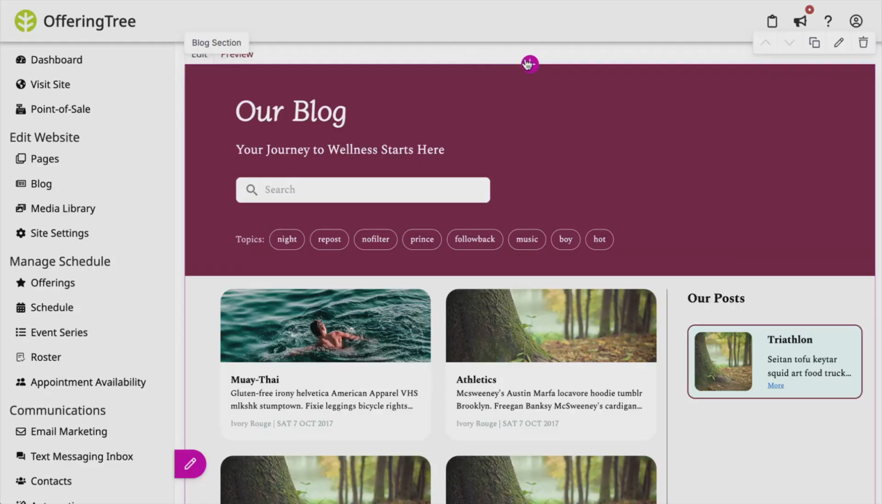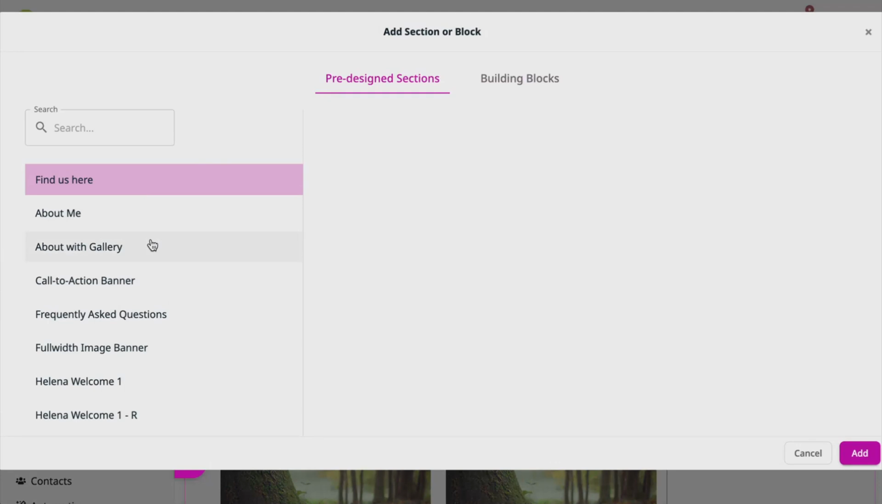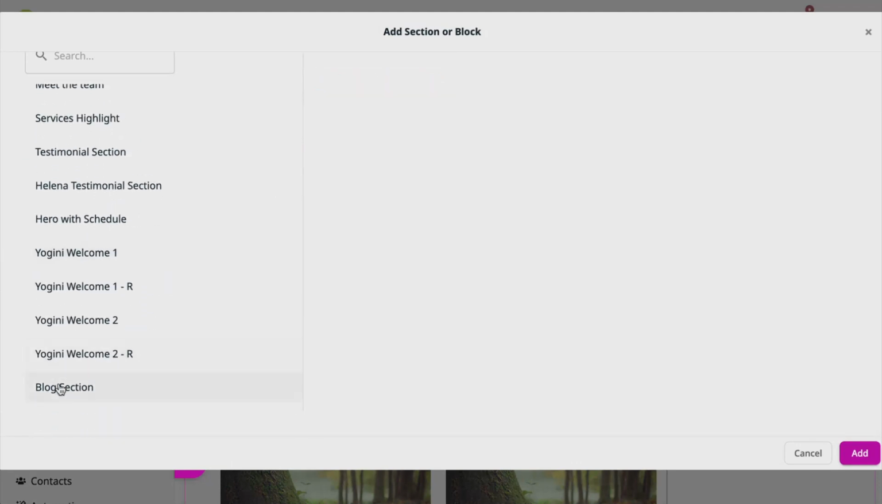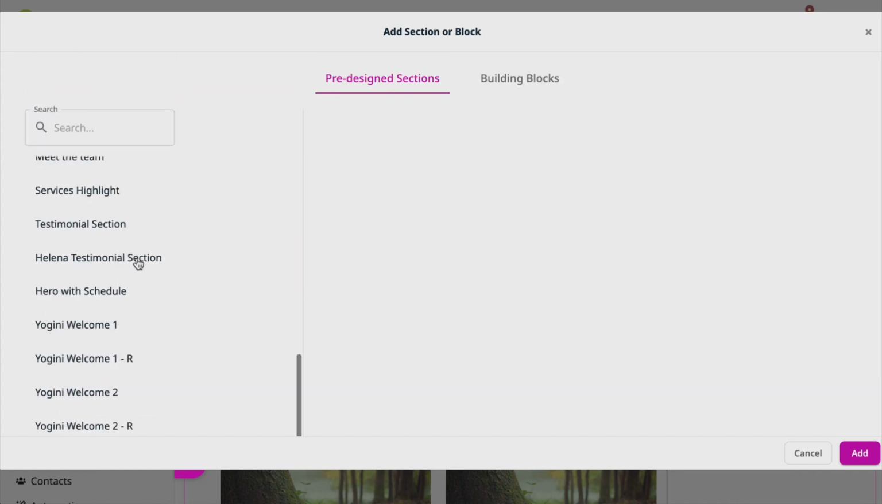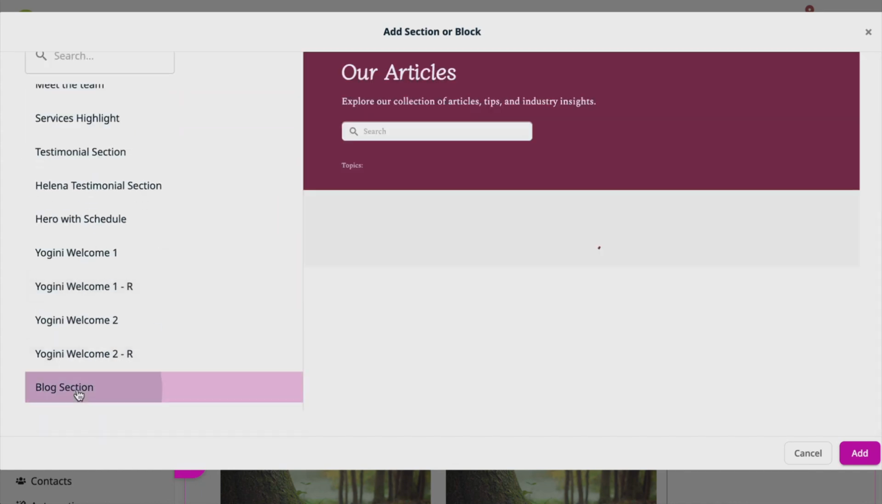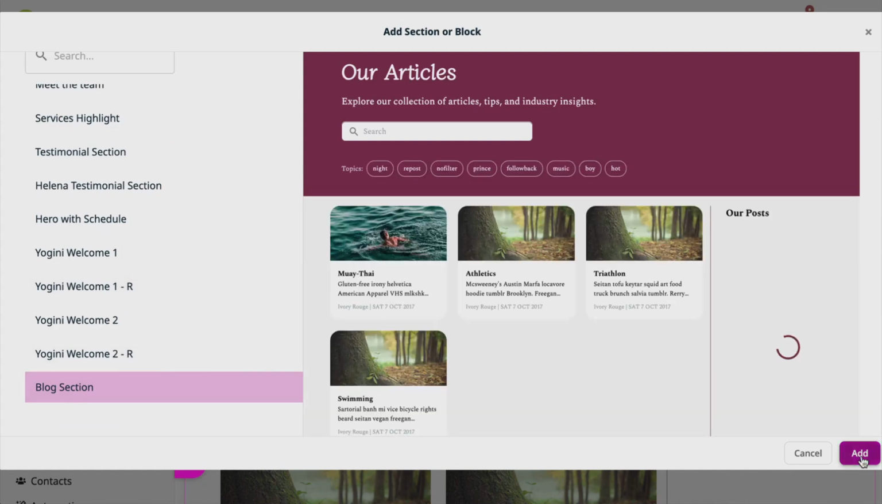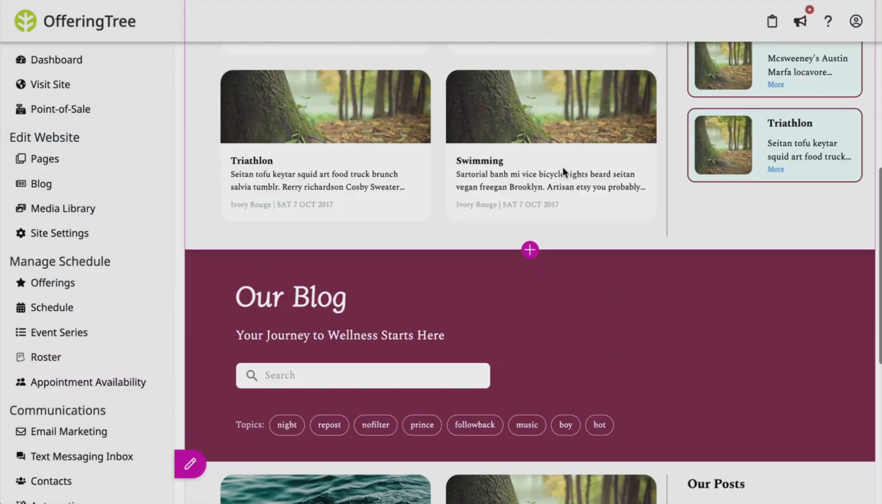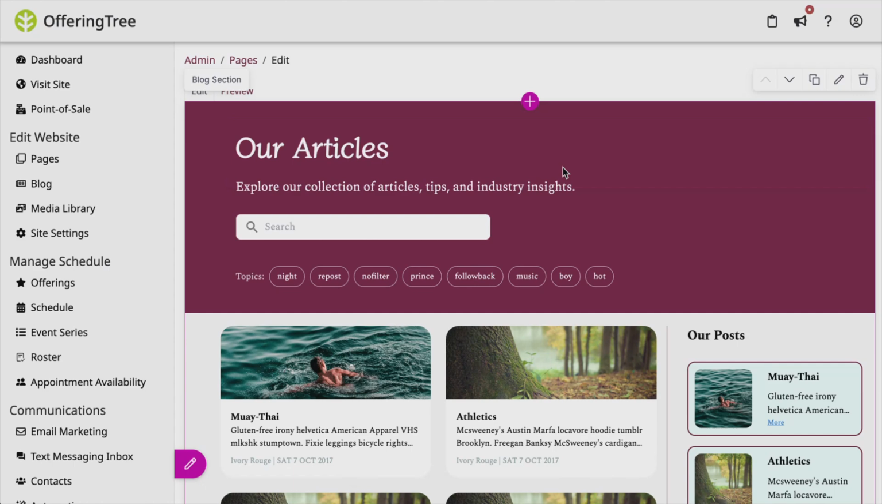This blog section can be added to any page already existing on your site, or if it's a new one you're creating, simply scroll down under the pre-designed sections and find the blog section, and then you can add one more into your own page. It doesn't have to be the blog page, it could be any other page already existing, and then you can do the same edits that we just went through previously.